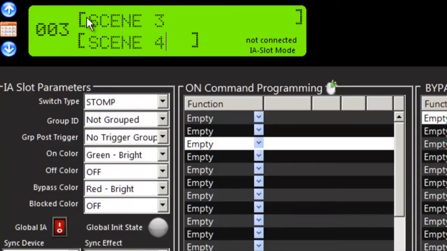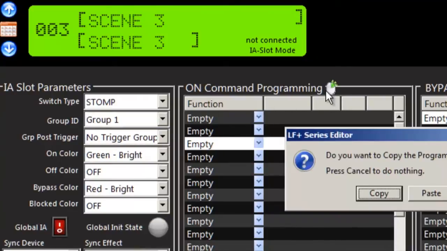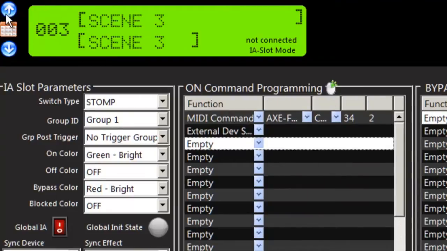Of course, you can add all 8 if you want. And we'll group that, save, and make that scene number 3. Okay, so we're done with our scene programming.